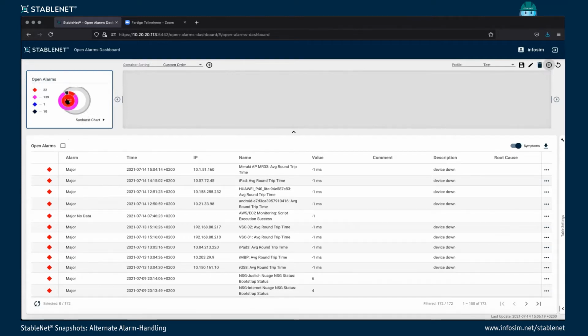The default dashboard has a donut chart in the middle, and we see 172 alarms in total, which are 22 major alarms, 139 minor alarms, 1 marginal, and 10 informational. This is the donut chart, which gives you an overview how that looks. You can also switch to a sunburst chart where you see the same information depicted in angles. I personally like this chart more because it gives you a clearer picture, at least for me.